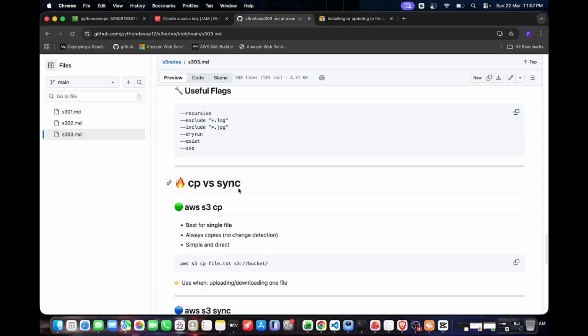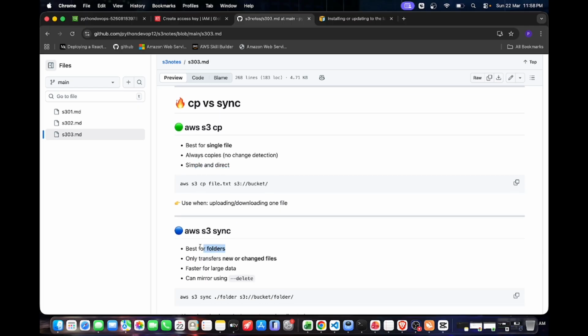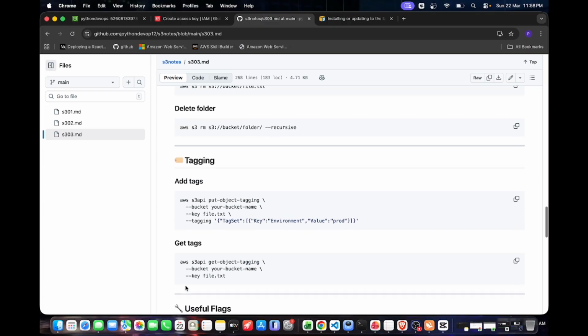There is a thing called S3 copy versus sync. I will paste this MD file URL into my video description. Meanwhile, this is the AWS S3 cp. Best for a single file, always copies, no change detection, simple and direct. It means if you updated some file, it will not detect any change. It will just copy the file. Meanwhile, sync is best for folders. You can copy a whole folder like I have shown you recently into your S3 and can do the delete as well. So this is about S3 copy versus sync.